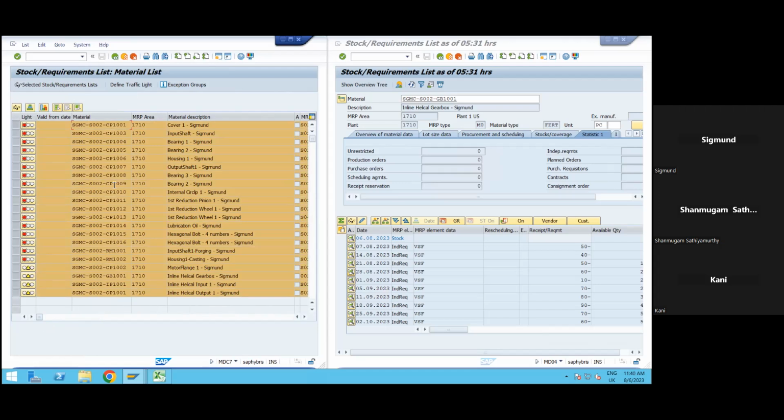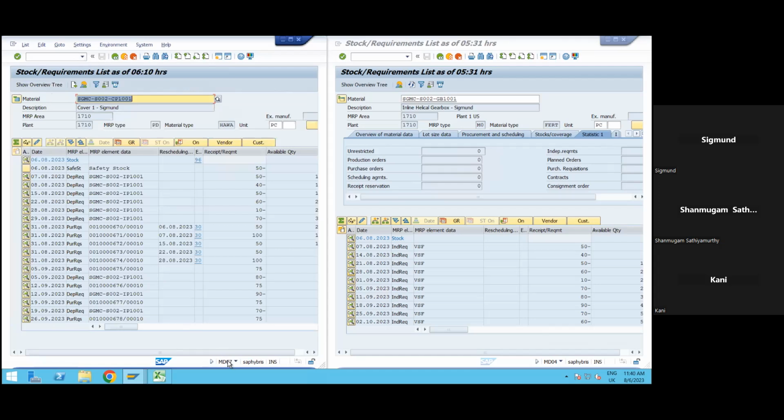Now you go to the selected stock requirement list. There is an option with the display. Click on this. Now we are getting this list. In this list, what do you see? The different demand of each product. Now you have the first item, MRP MD04 here.